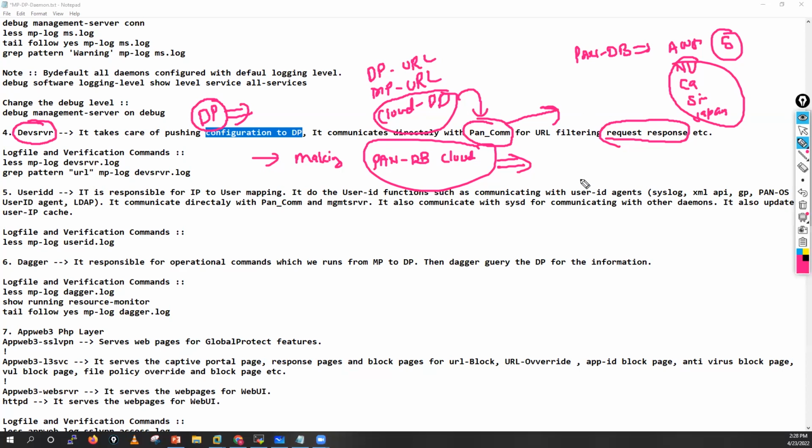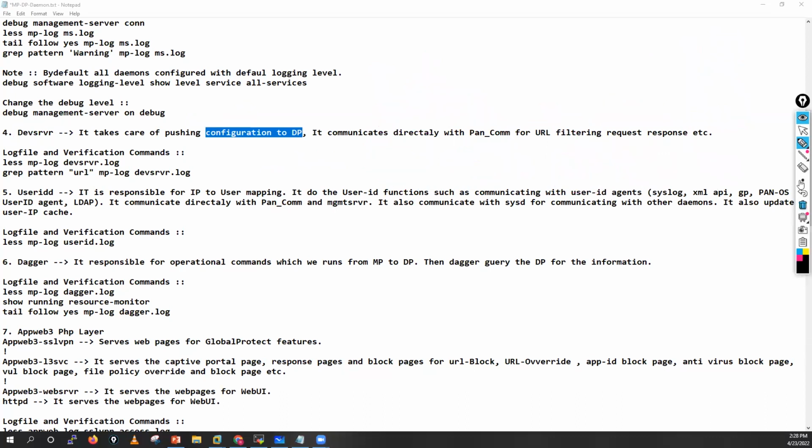Now, let's suppose I'm in India. I want to establish the connection with the best available URL filtering database or URL filtering cloud, so I can query that particular cloud for getting the category of the URLs. So I will do the cloud election process. Now, which daemon is responsible for this election process? Your dev server. Your device server is responsible for that part.